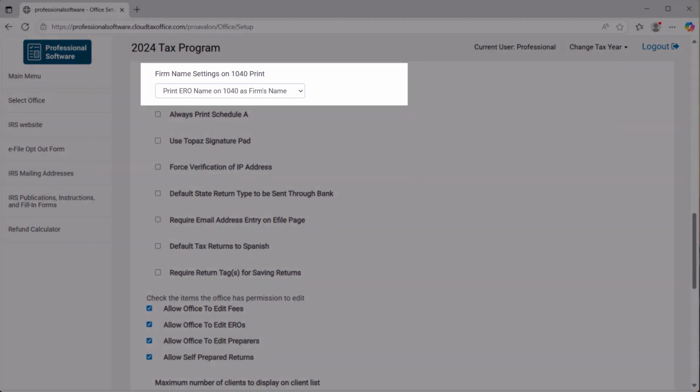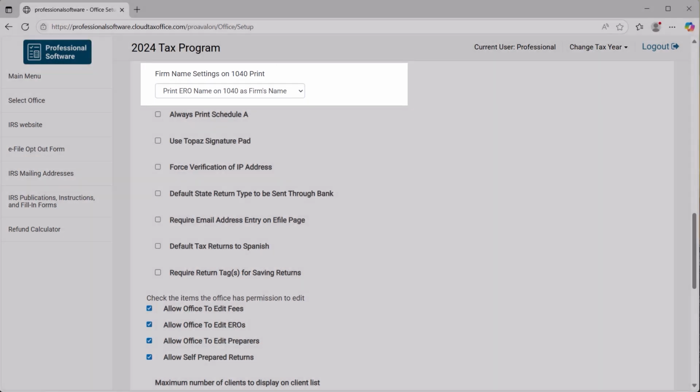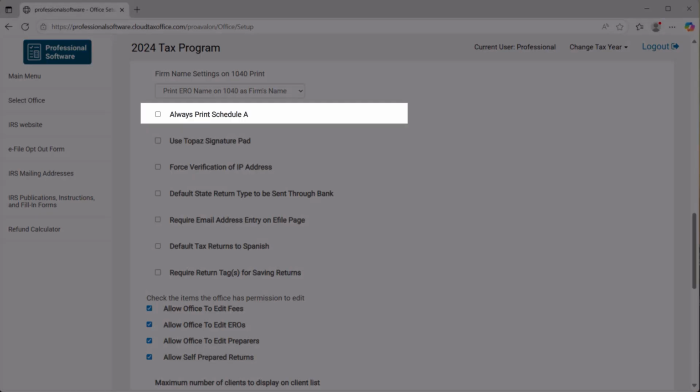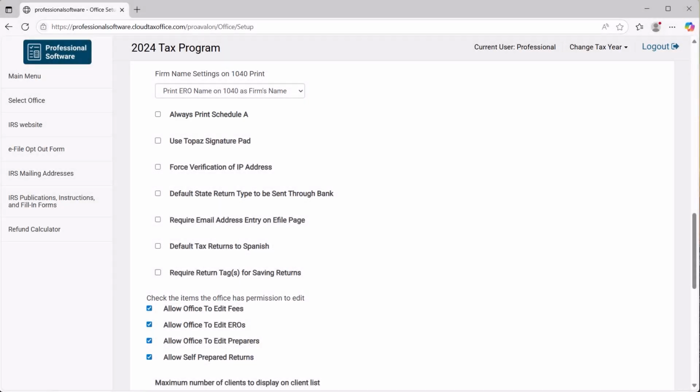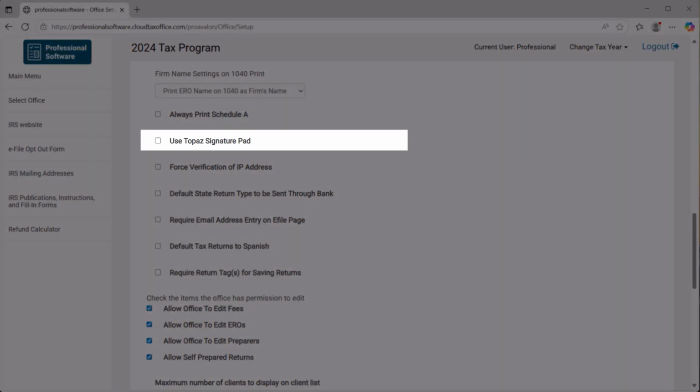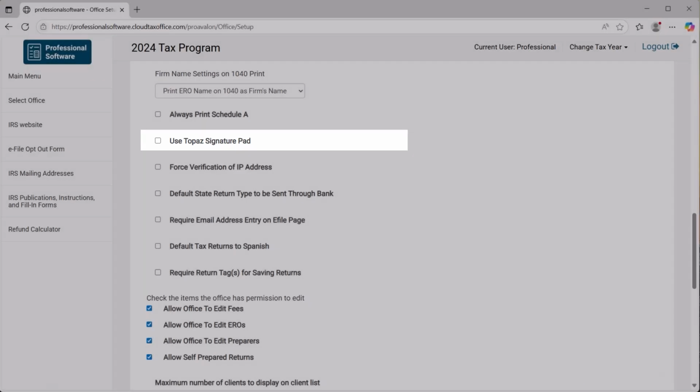If the tax office name differs from the EFIN name, you can also choose which name to print on the tax returns. If the taxpayers want to see their itemized deductions, even if the return is using the standard deduction, the option to always print the Schedule A is available. The ProWeb software has a few digital signature solutions, including the ability to capture signatures with the mouse. Signature pads are not required for tax offices. However, if offices choose to use a Topaz signature pad, it must be configured before it can be used.